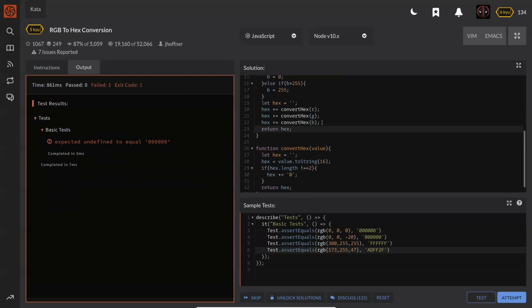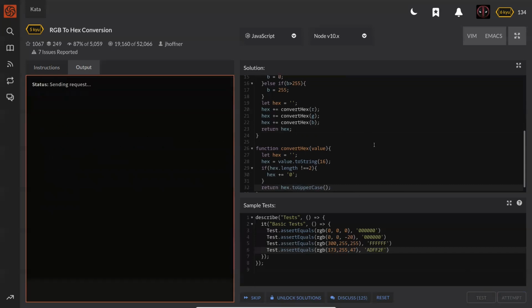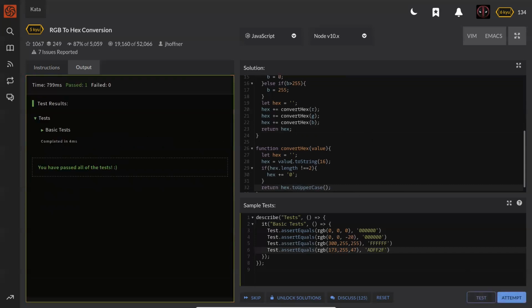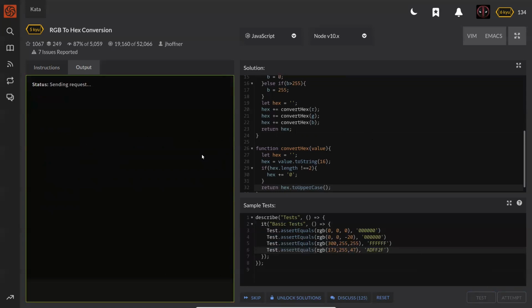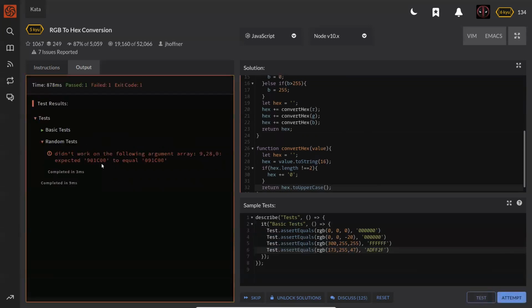Return hex, and let's just say hex dot to upper case over here. Yes, so initial test cases, everything works out, right? So the basic test cases all work out. But something for the random test case is not working out, right?